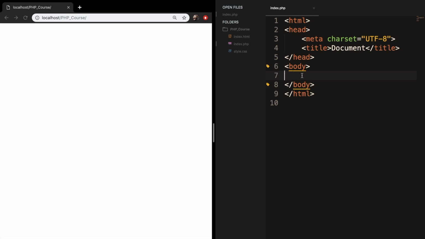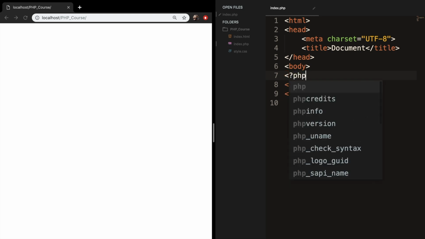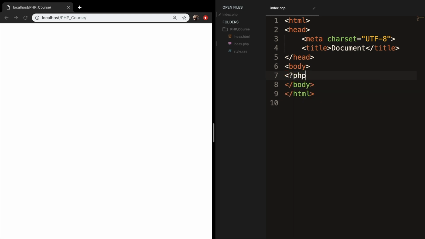And the way we write those is by writing down a less than sign, followed by a question mark, and PHP. And in order to close the PHP tags, we need to write down a question mark and a greater than sign. And like I said, in order for your PHP code to work, you need more than only the .php extension, but you always need to write down PHP tags.